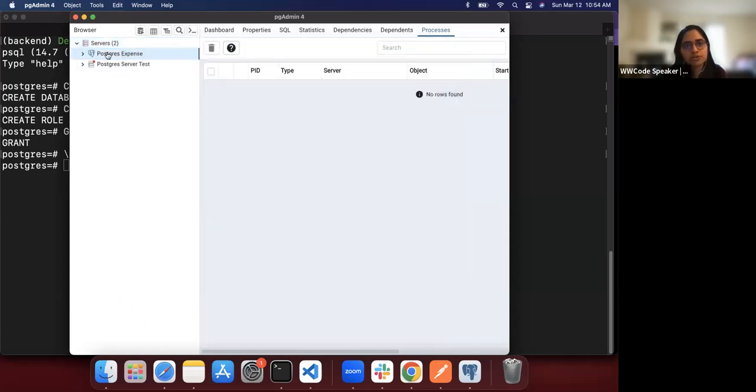Cool. Okay, that looks good. It connected. And this is the one that was created now. If you go into Postgres expense, within the databases, you'll see expense tracker here. These are my previous test ones, so let's not look at that. It's just this current one. Cool.